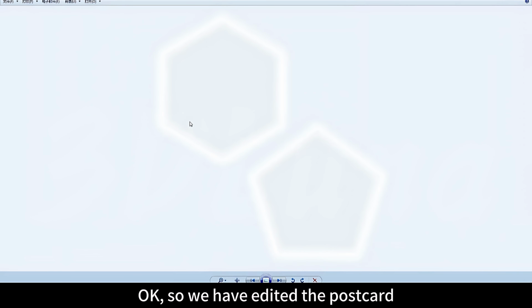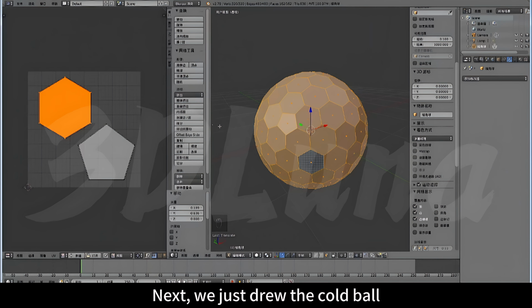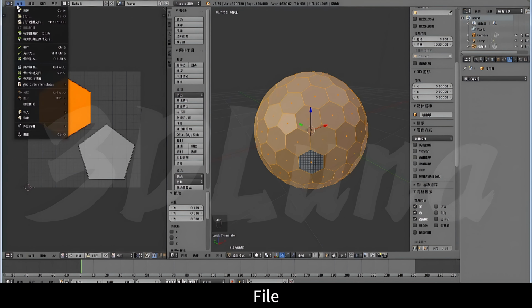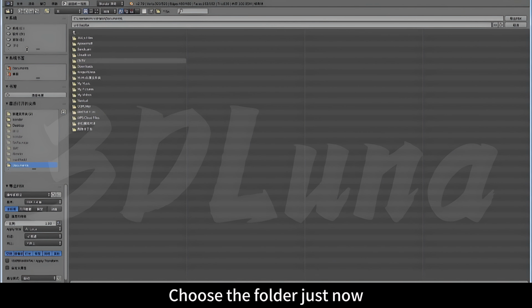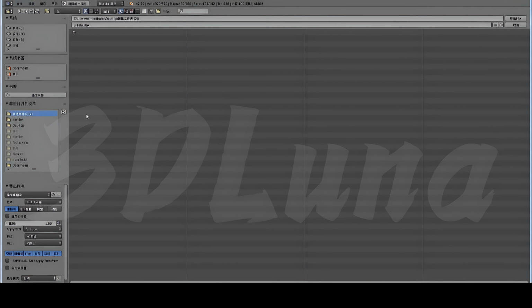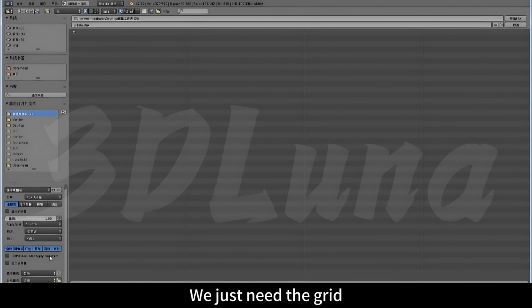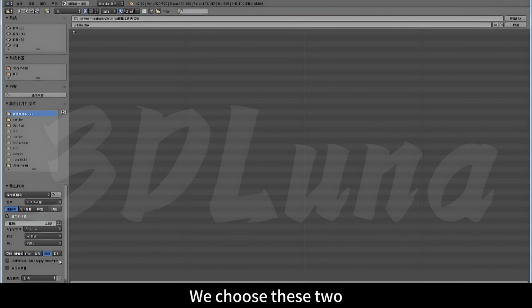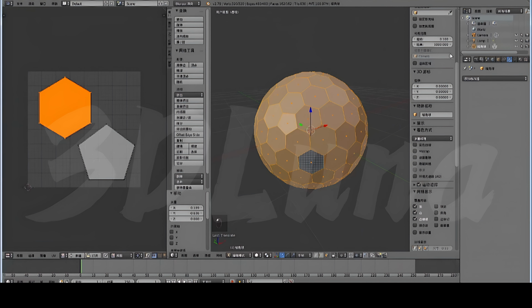Okay, so we managed the export. Next, we go through Substance. File, New, FBX. Choose the folder from just now. Then what do we draw? We just need the grid. Then create new texture, we choose this tool. Okay. Then let's give it a name.